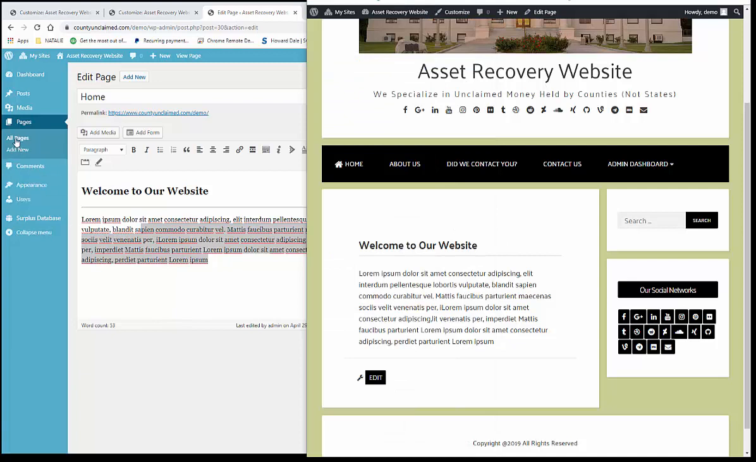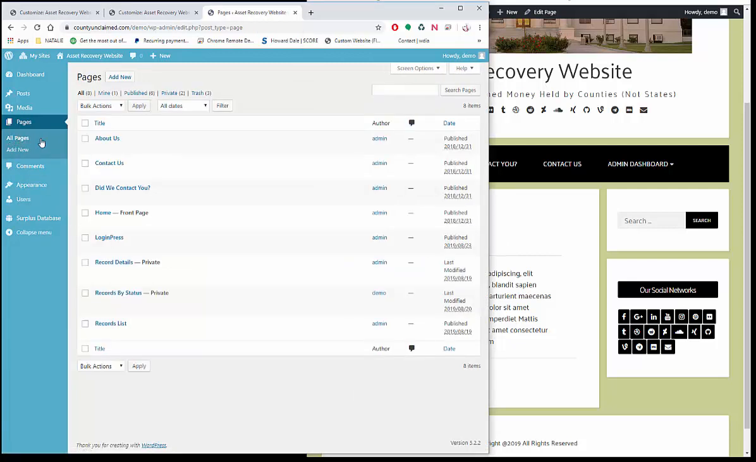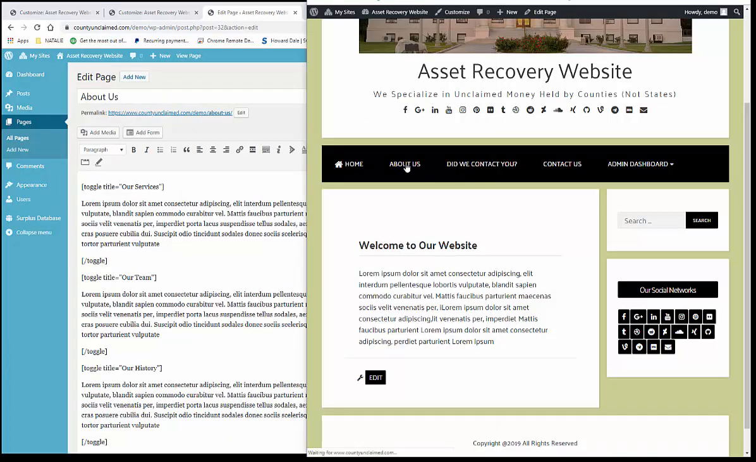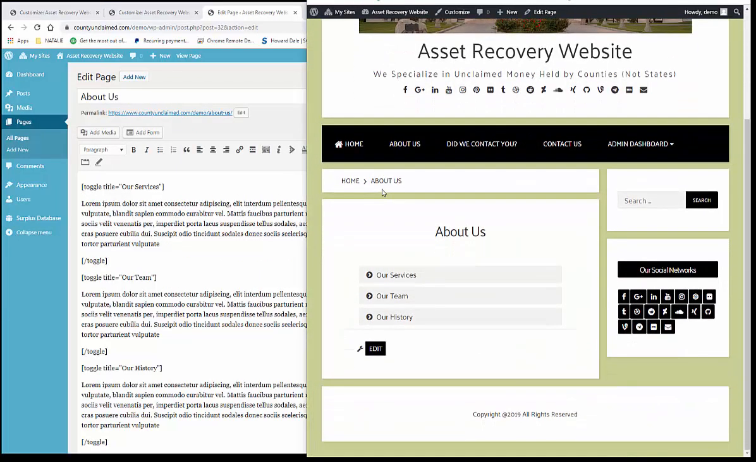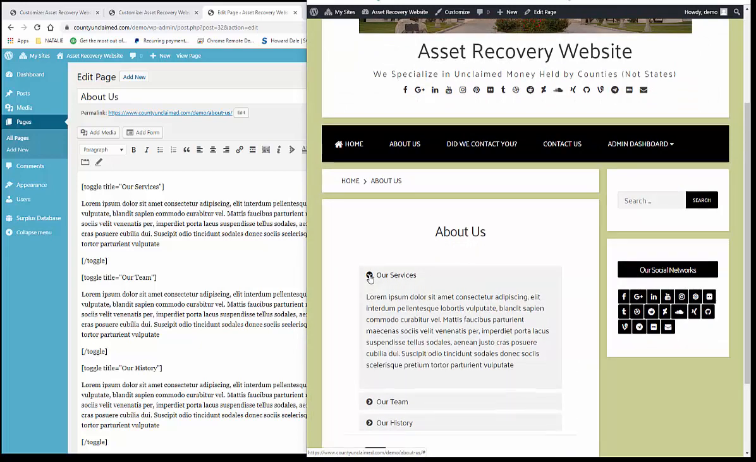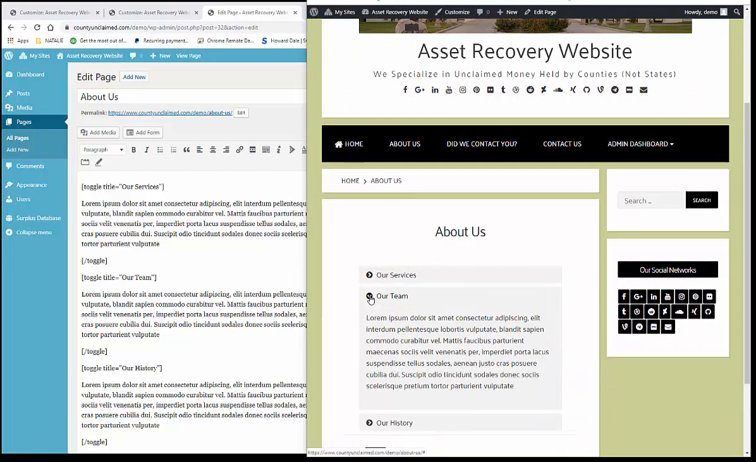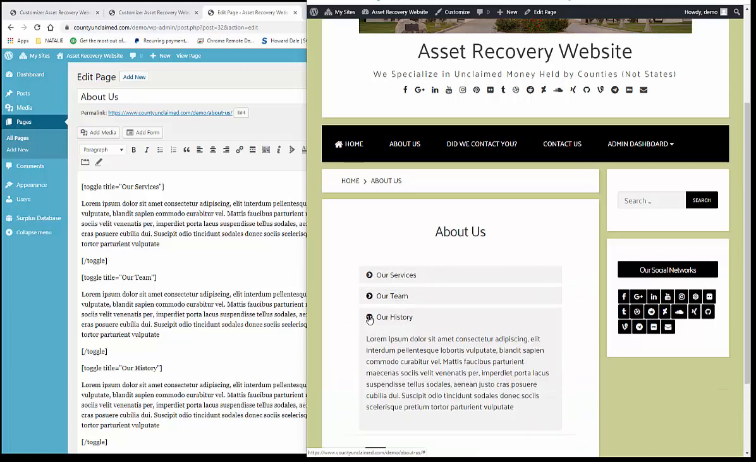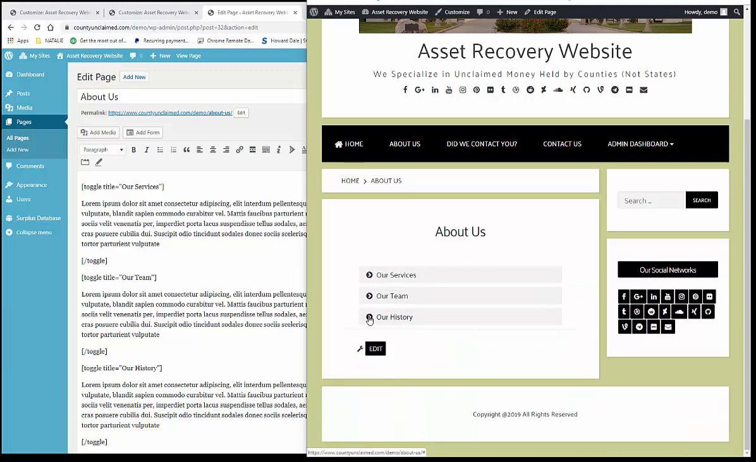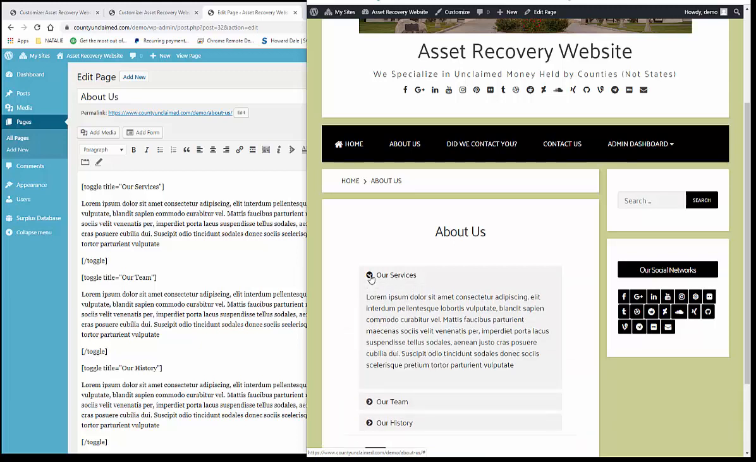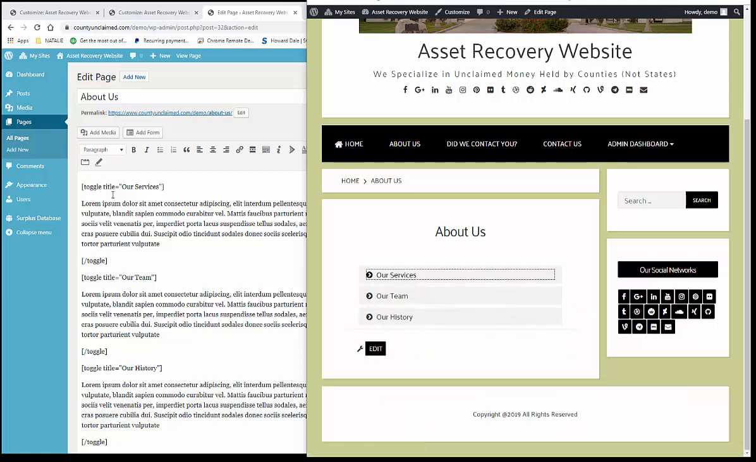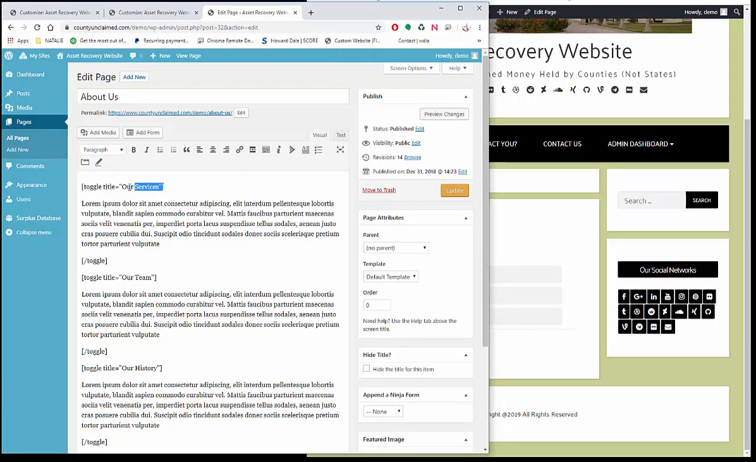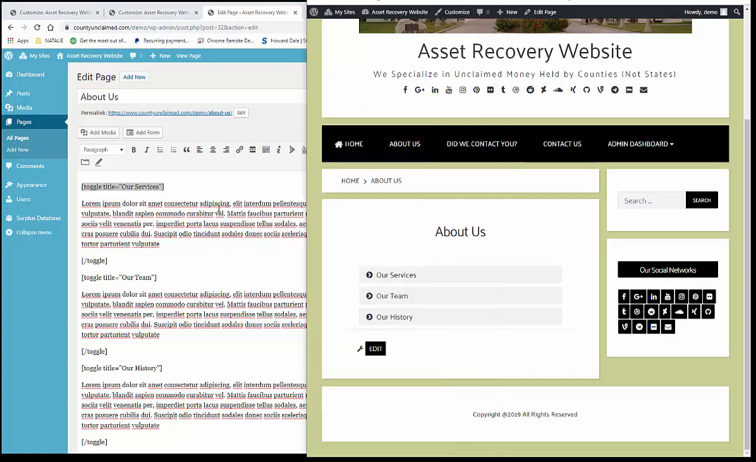Now the next one, I'm going to go back to All Pages, and we're going to go to About Us and Edit. What I want to show you on About Us, what you're seeing here is called a toggle, meaning you can just click and open each one. It's not necessary you keep it like this, but if you want to, I'm going to show you how to edit each of these. So if you look over here on the back end, you can see this code right here is the code that makes the toggle show up. It does not actually show up on your website, as you can see.